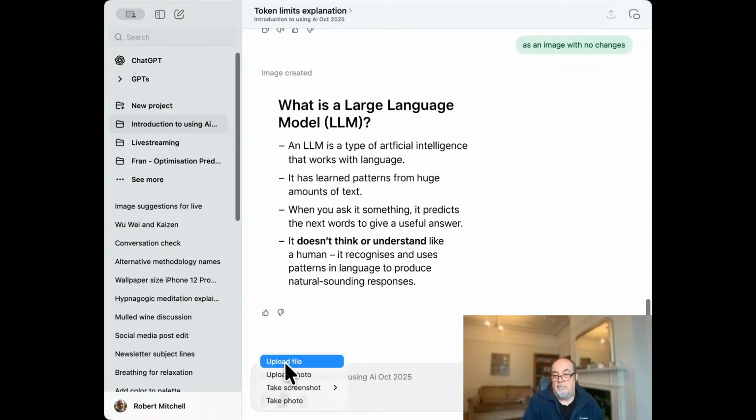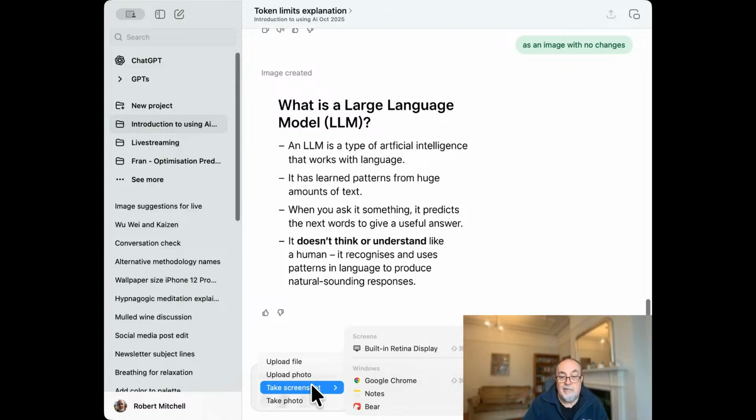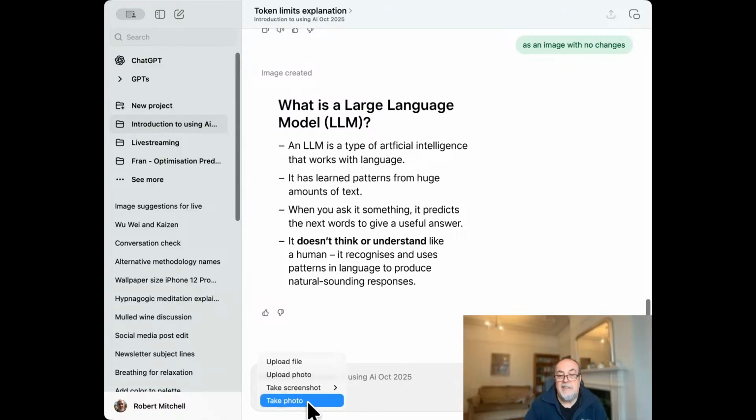So if you're not sure whether a file type can be uploaded, try it. You can also upload photos and it will read the language using a thing called optical character recognition. It's pretty good, it will get like 95% of it. Or you can give it a screenshot. It also recognizes images, so you can put one in and ask, what is that?